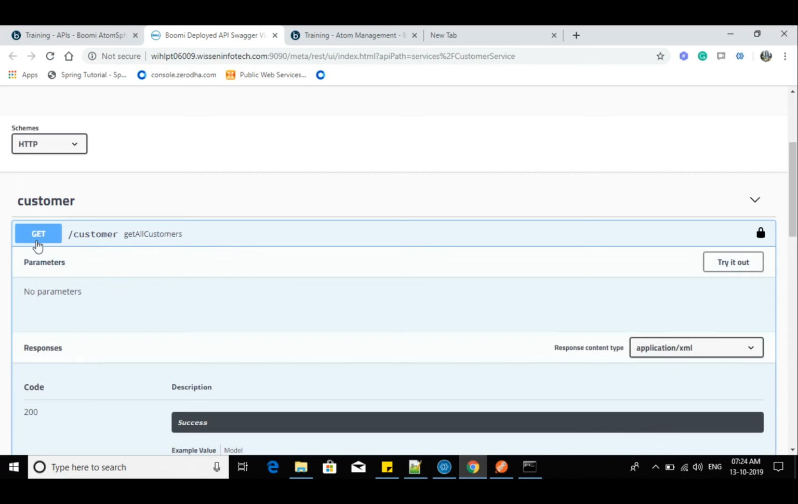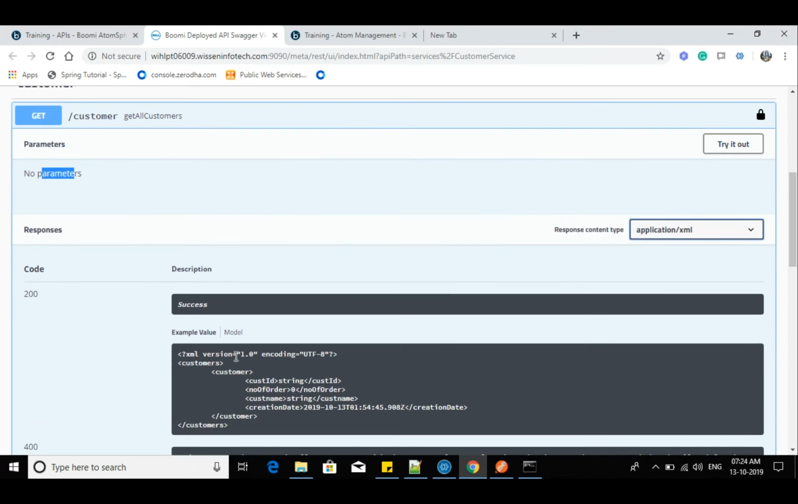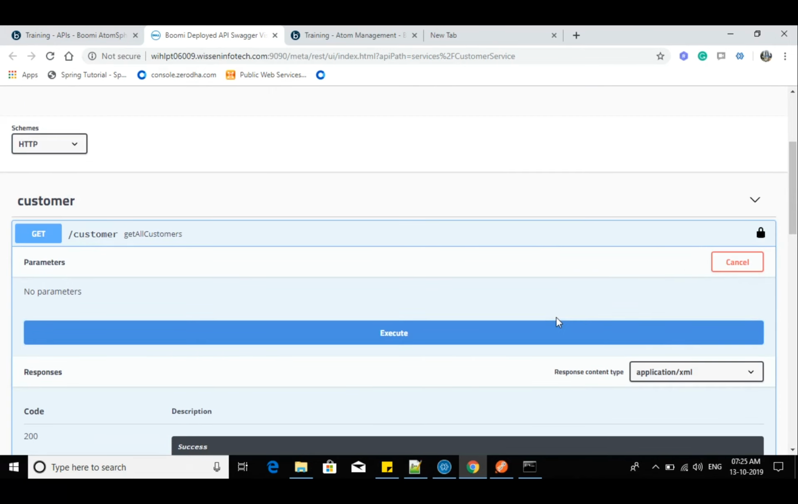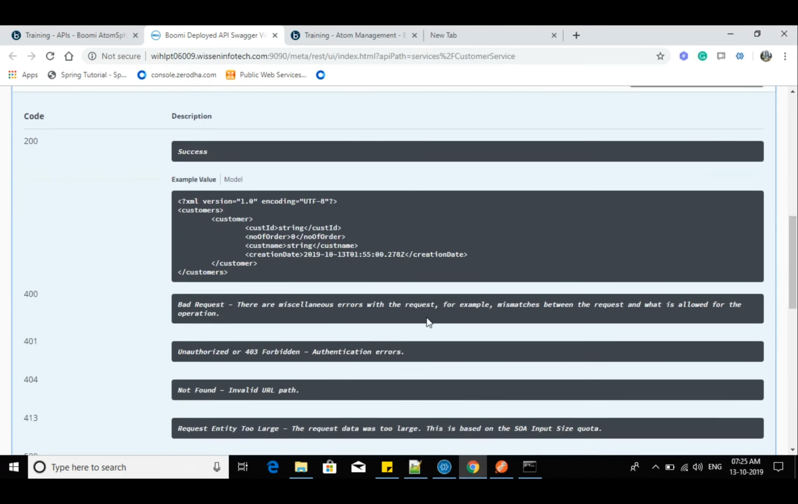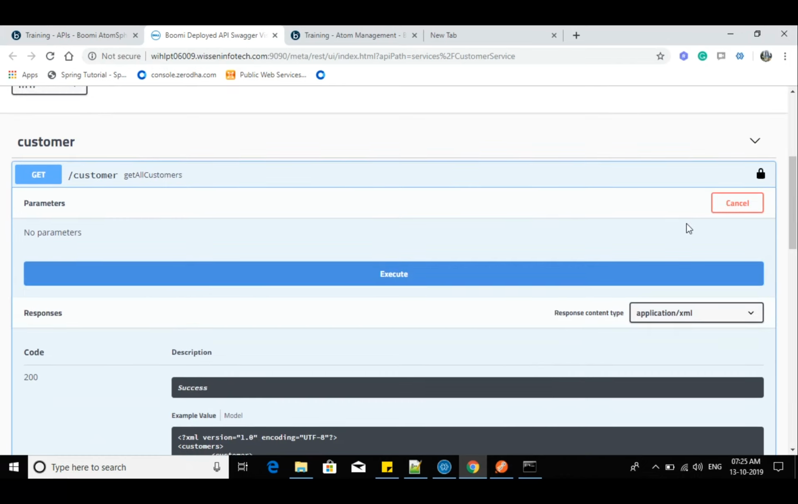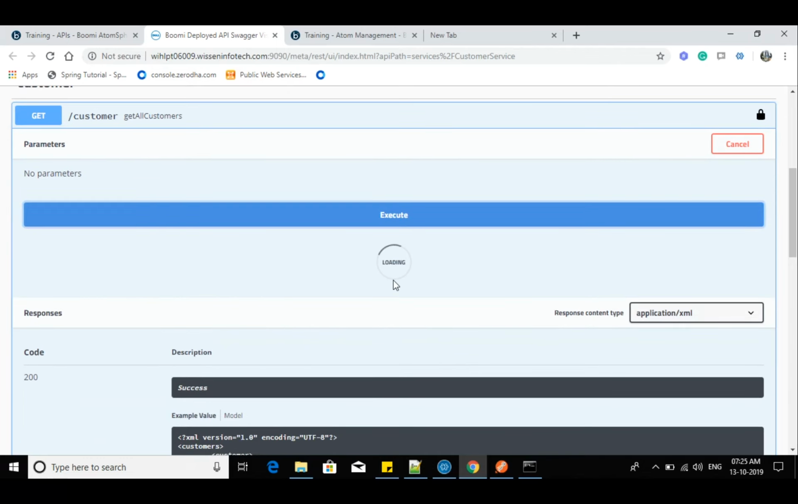Let's click on get. No parameters for this particular one. Application slash XML response content type. Okay, fine. This is how it looks. Sample response will automatically get generated, and you just need to click on try it out. When you click on try it out, you should see some option, success. Here the execute button is there. You just click on execute. Loading.